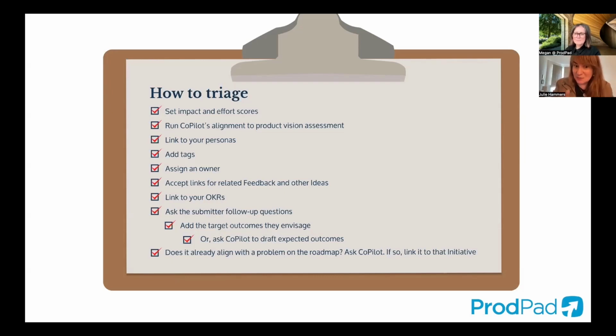Tagging is a big thing. Some people use tags, some people don't, but adding tags to add to that metadata, so that you can start to group and chunk different ideas up into an initiative or into a theme, is usually pretty helpful. If it's something that you know from the get-go is going to be owned by a certain team, you can assign an owner and add any links for associated feedback. In our app, we're also able to see related feedback or related ideas that might be similar or in the same theme with our AI and machine learning.